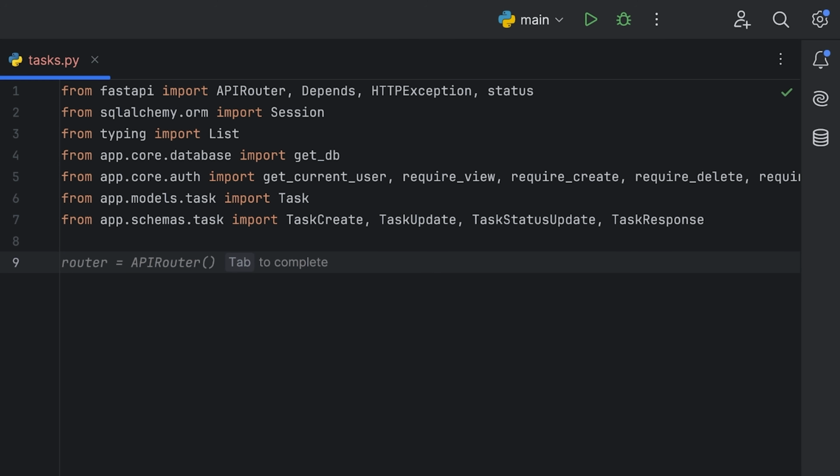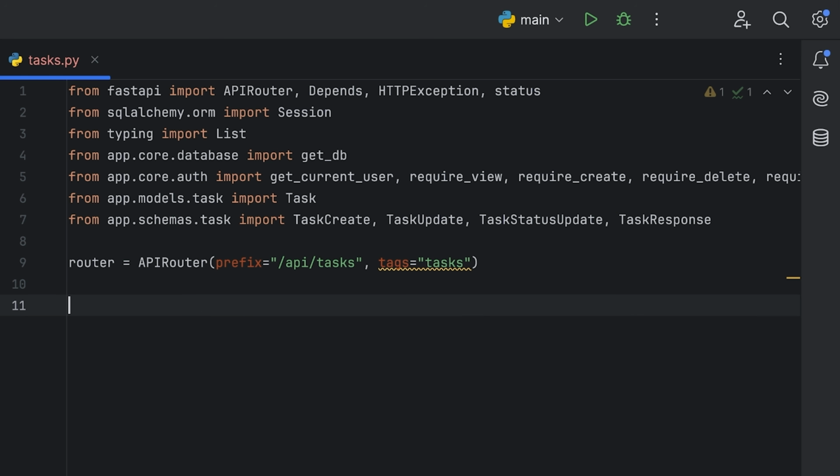Now what we're going to do is create our router. So we're going to say router is equal to APIRouter. The prefix is going to be /api/tasks. And then we're going to say tags is equal to tasks. What we're effectively doing here is saying, okay, all of the endpoints I'm about to write here are going to be prefixed with /api/tasks. So if I have an endpoint here like /create, I would go to /api/tasks/create. And also let me just quickly fix this because this needs to be inside of a list for the tags.